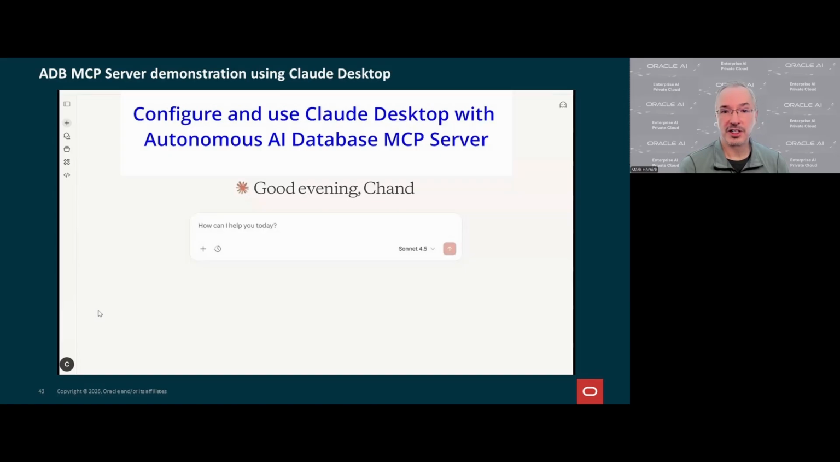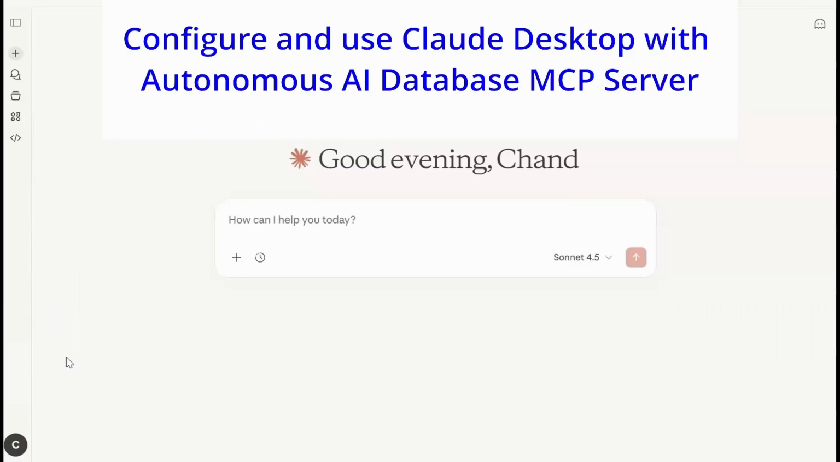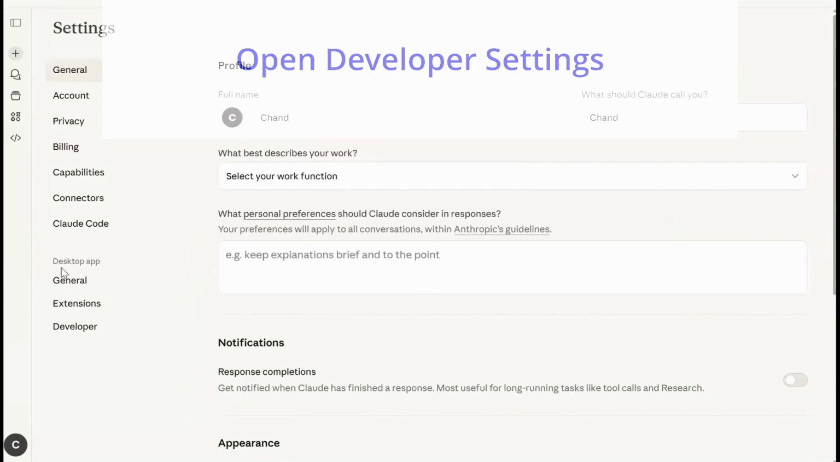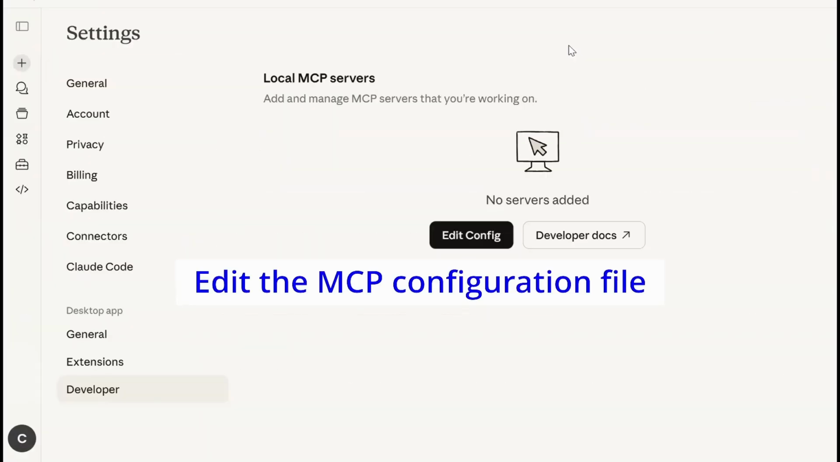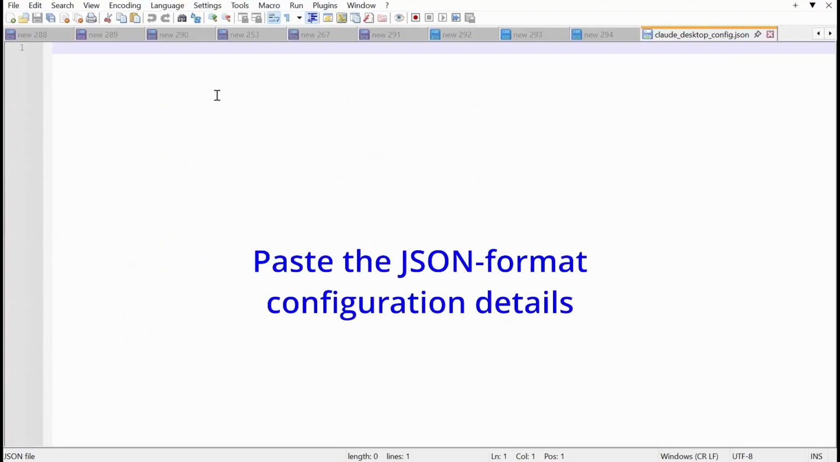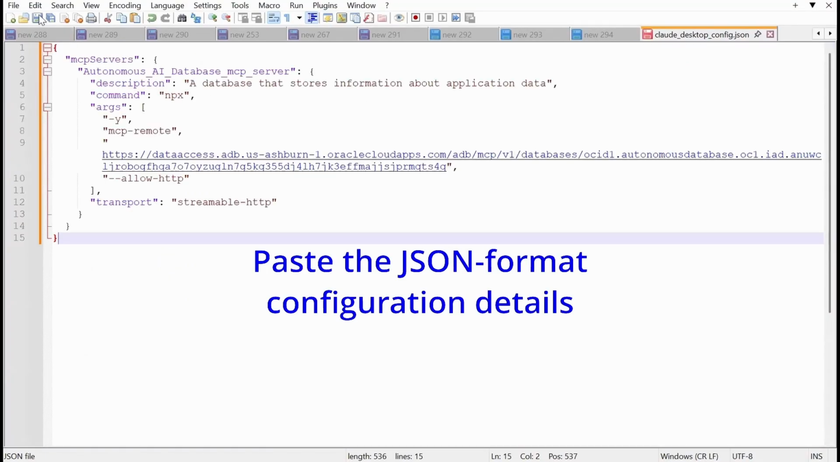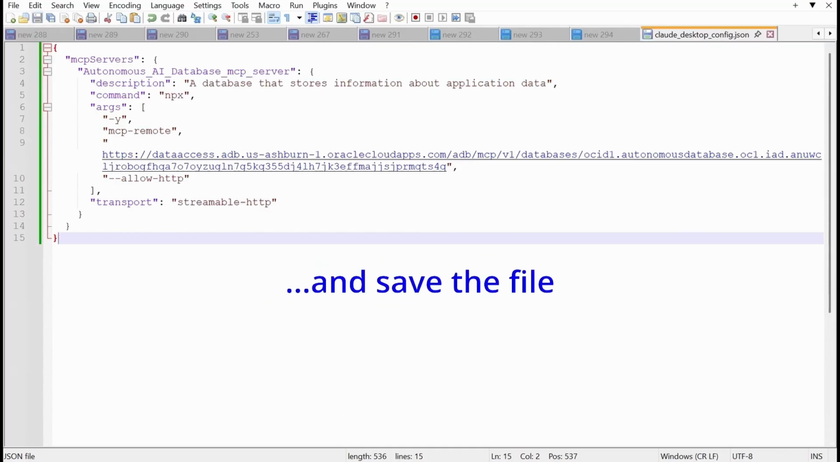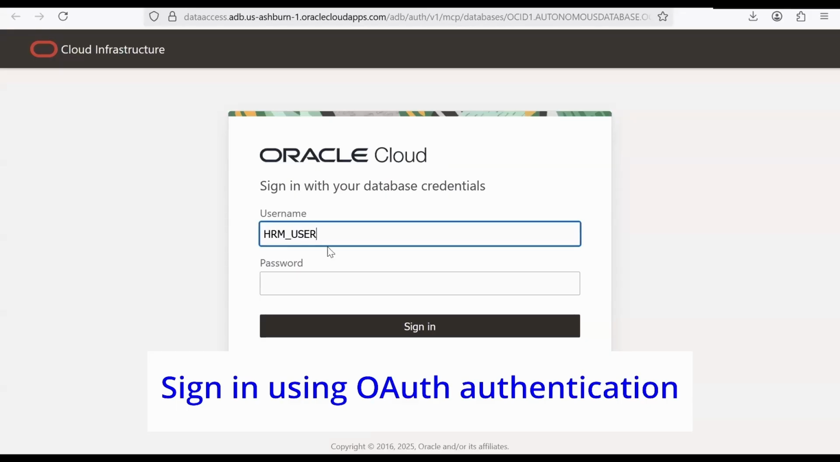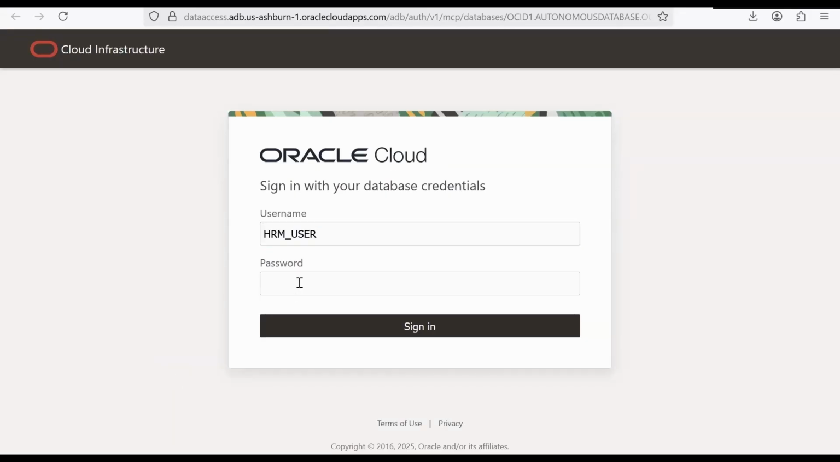Here's a demonstration using Claude Desktop, which uses OAuth authentication. In this demonstration, we'll show how to use Claude Desktop with the Oracle Autonomous AI Database MCP server. First, let's configure Claude Desktop. Our user, Chand, opens the developer settings to edit the MCP configuration file. Chand enters the MCP server JSON configuration, specifying the ADB MCP endpoint among the required parameters, then saves the changes. Now, we're ready to sign in using OAuth authentication for secure access.